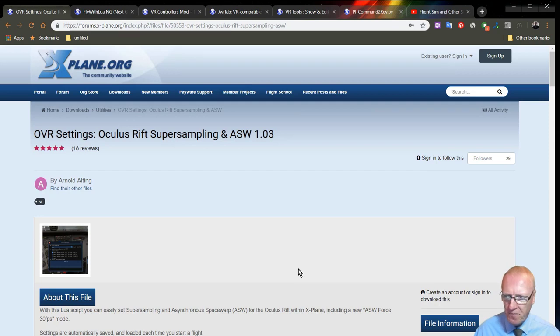So, the Rift. The Oculus Rift, there is an app out there called the Oculus Tray Tool, which is brilliant. This is better. There is the Oculus Debug Tool, which you get inside the Oculus folders, and there are other apps out there that limit the field of view and things like that. I've binned them all, and I'm just using OVR Settings.